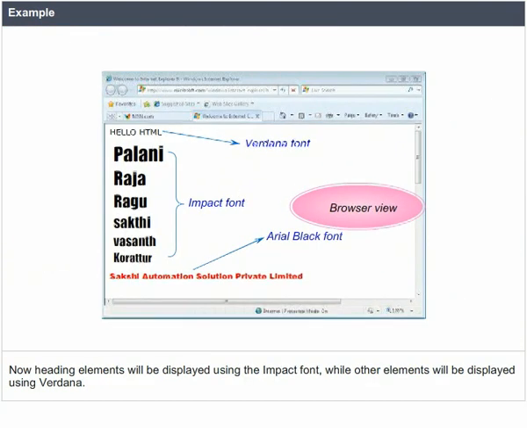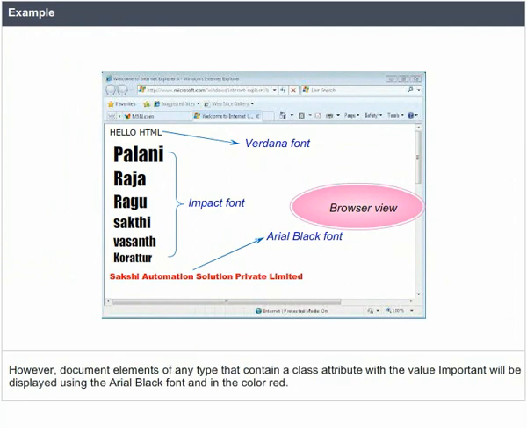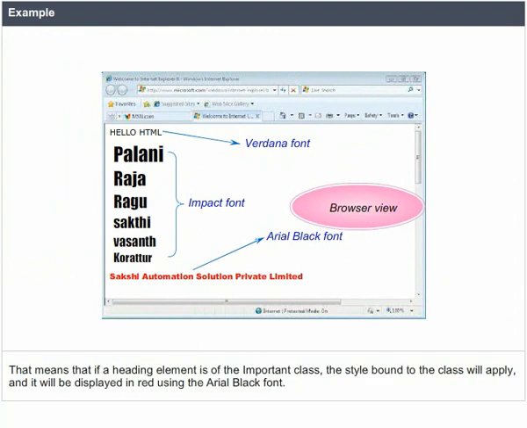Now heading elements will be displayed using the Impact font, while other elements will be displayed using Verdana. However, document elements of any type that contain a class attribute with the value important will be displayed using the Arial Black font and in the color red. That means that if a heading element is of the important class, the style bound to the class will apply and it will be displayed in red using the Arial Black font.